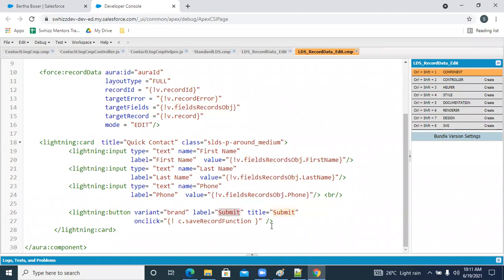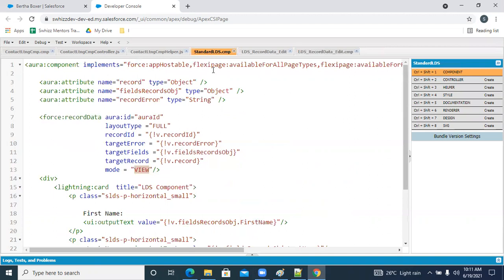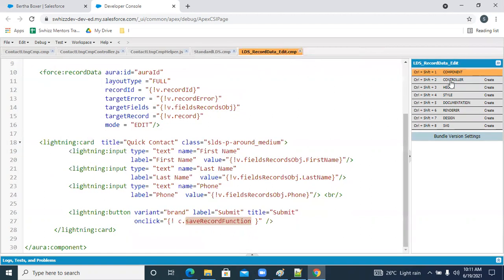Okay, submit button, and when you click on this, you're going to handle this one in the controller. See, in the previous example we dealt only with the component file because we were just viewing the data, not modifying it. But today we are modifying the data as well, so you have to do something else. So just click on the controlling part.